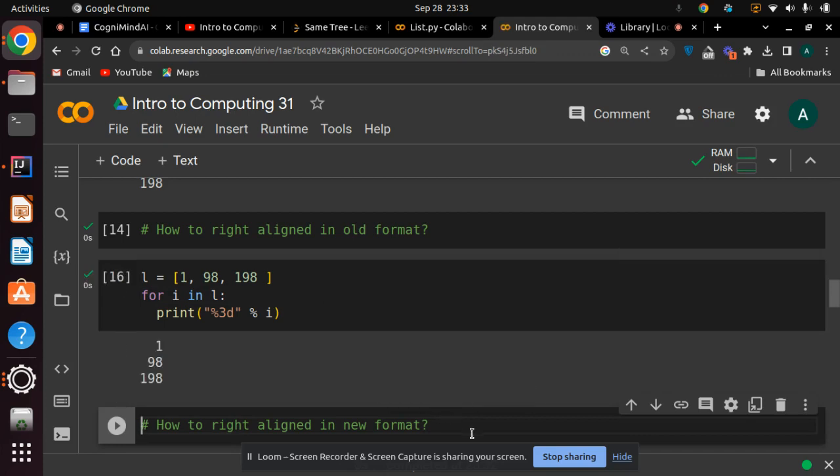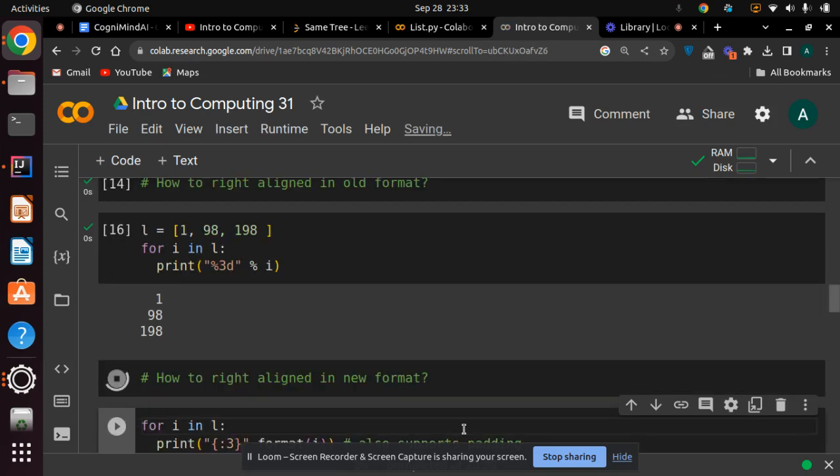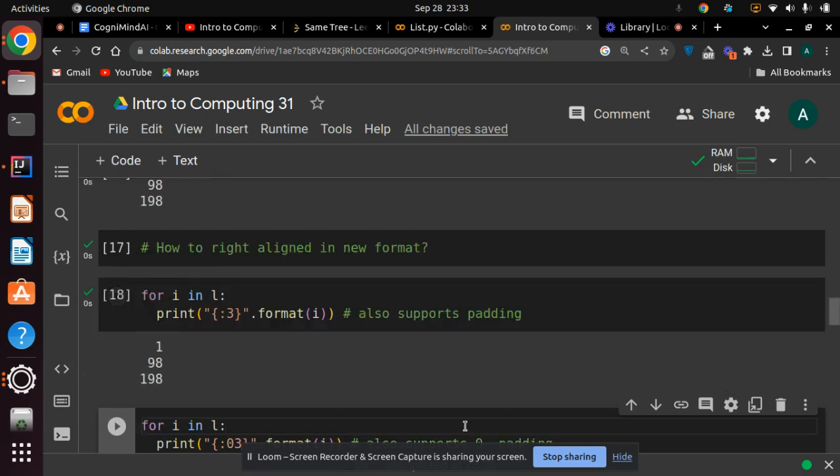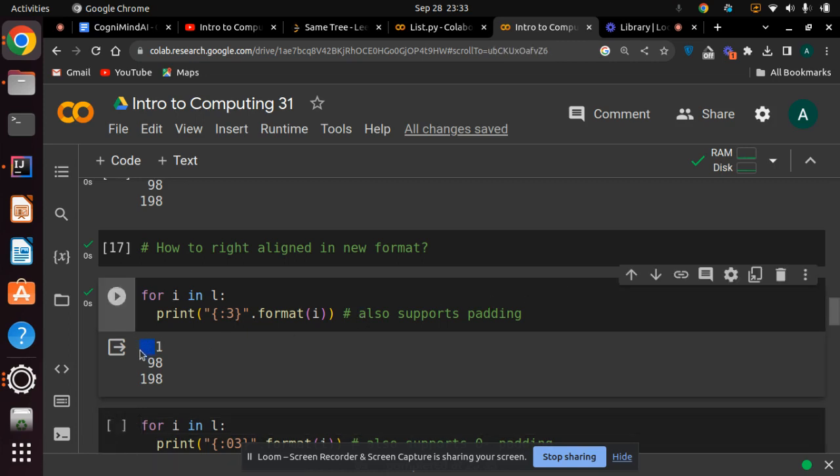How to write a line in a new format. The above method is an old one. This is a new one. Again, we use the same for loop and same list. So for this, we used a curly bracket and a colon, and three d dot format, which we used above also, right? In the above block of codes. So same, we have got the same output, but the format is changed obviously.